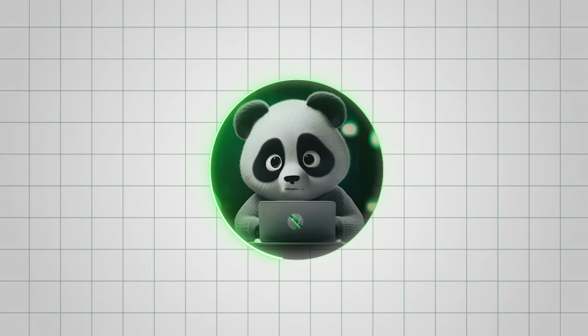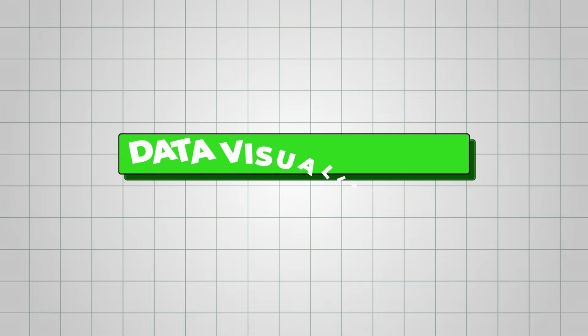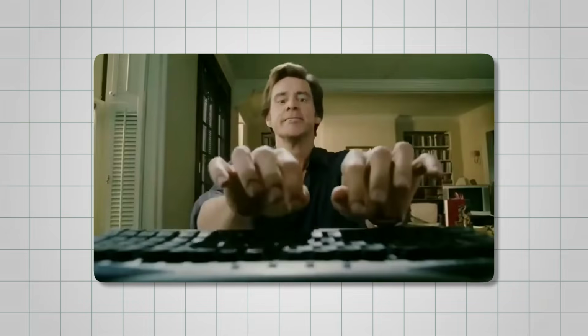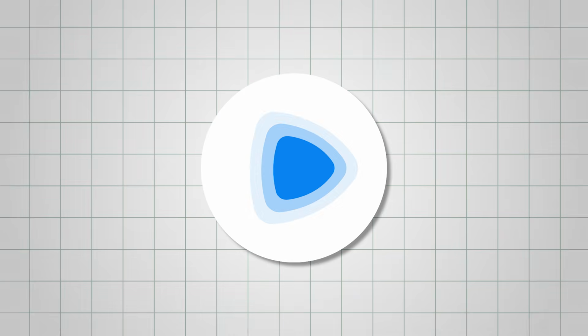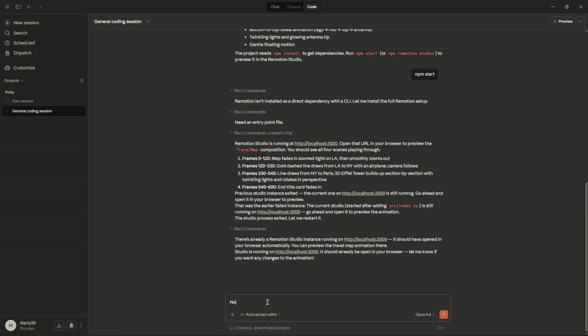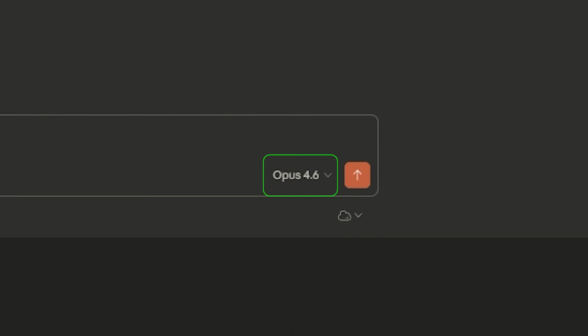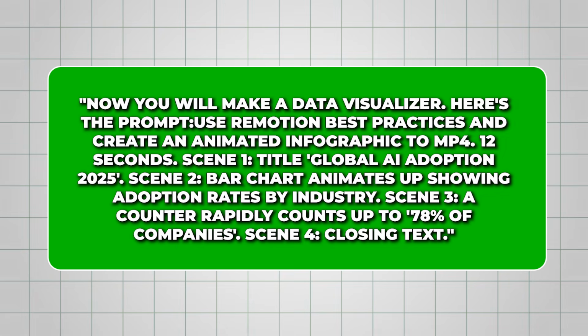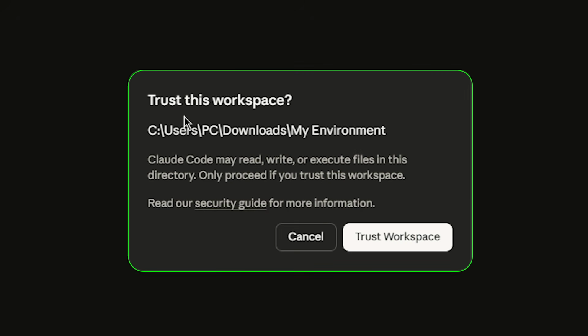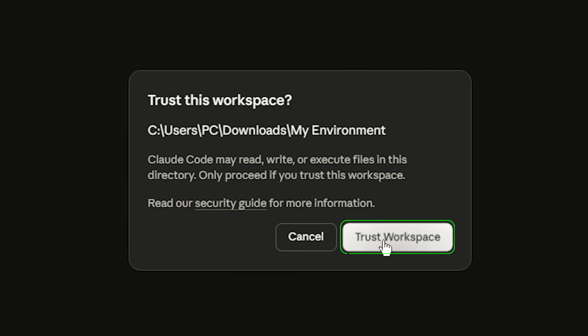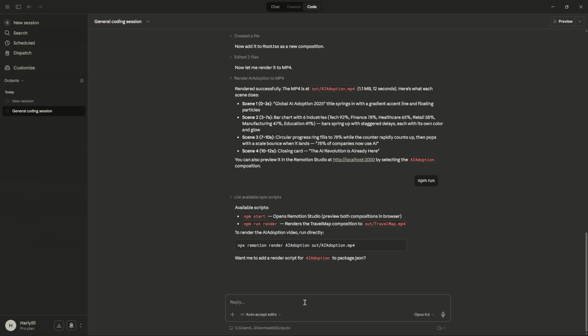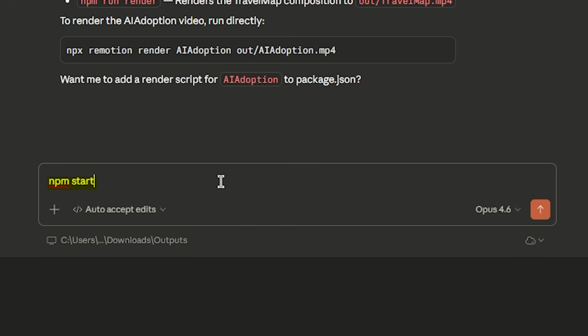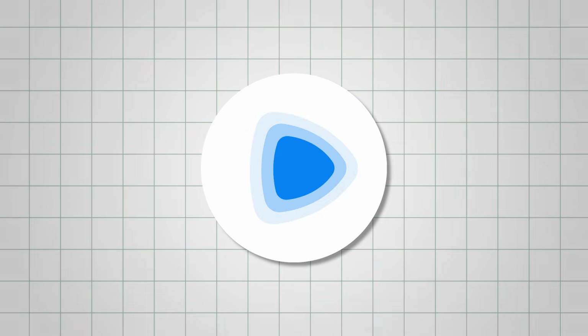Now let's generate our first motion graphic, a data visualization. Before typing anything, make sure Remotion Studio is running in the background and switch your model to Claude Opus 4.6. Now, in the prompt box, I'll type this. Whenever Claude asks for permission to run something, click Allow. Once it's done processing, type npm start to open the preview inside Remotion Studio.